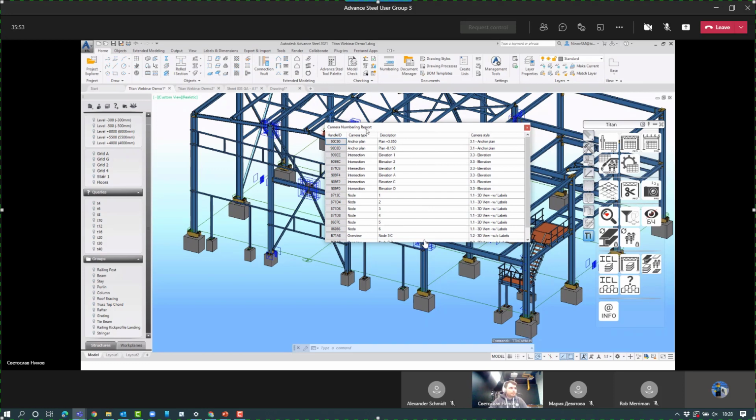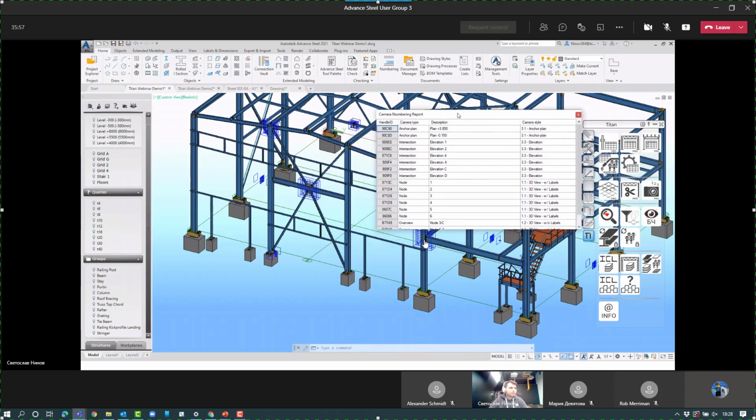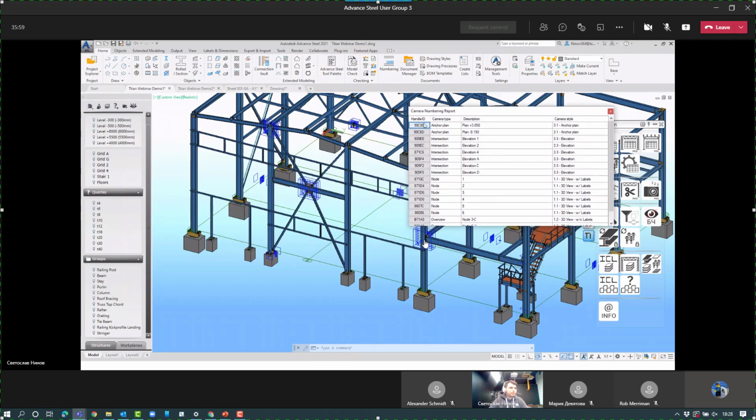After, Titan shows you a report about camera numbering. You can see all cameras in the model, camera type descriptions, and camera drawing style. And with this handle ID, you can see the position of the cameras in the model.